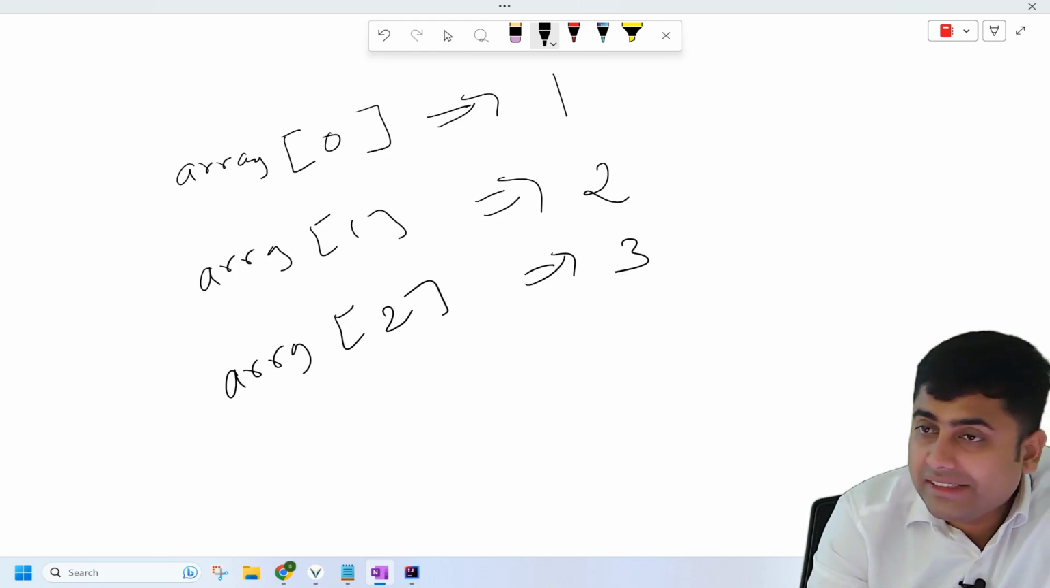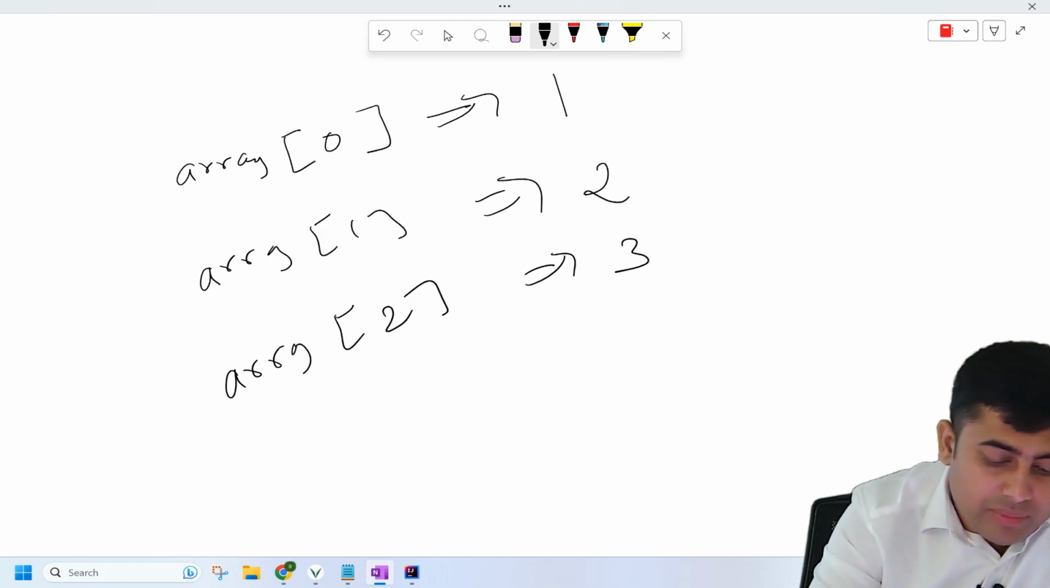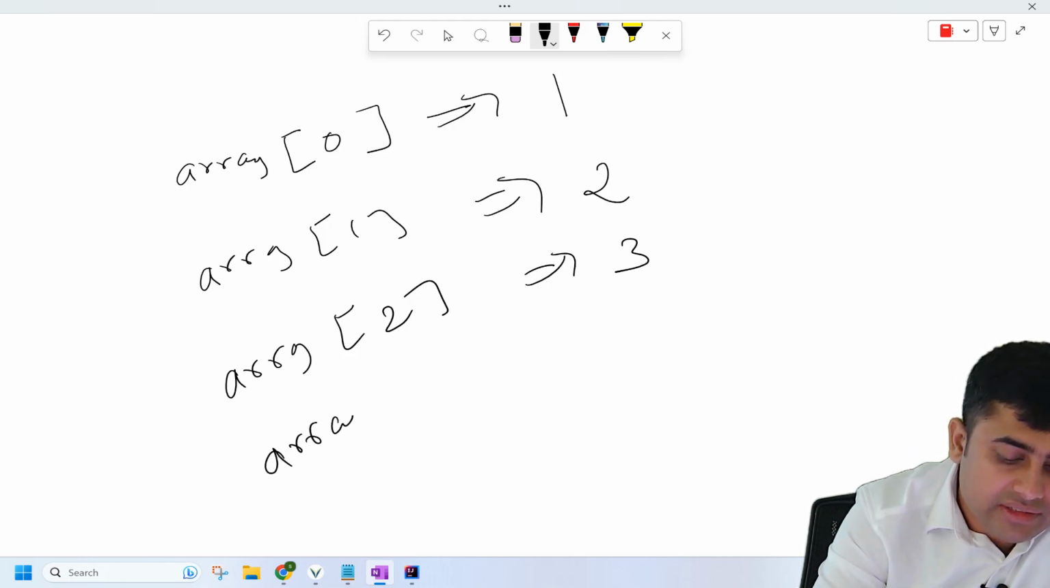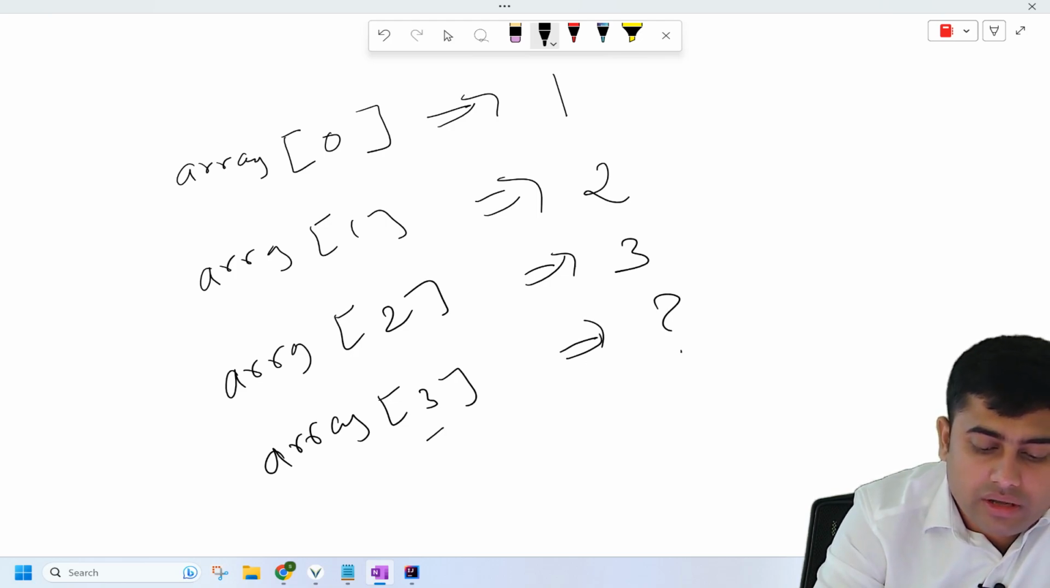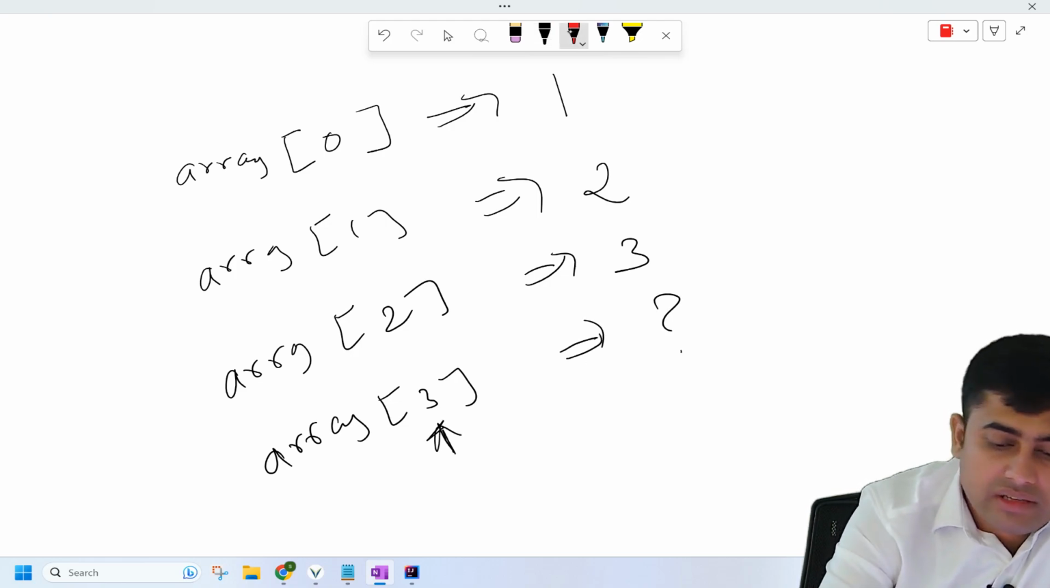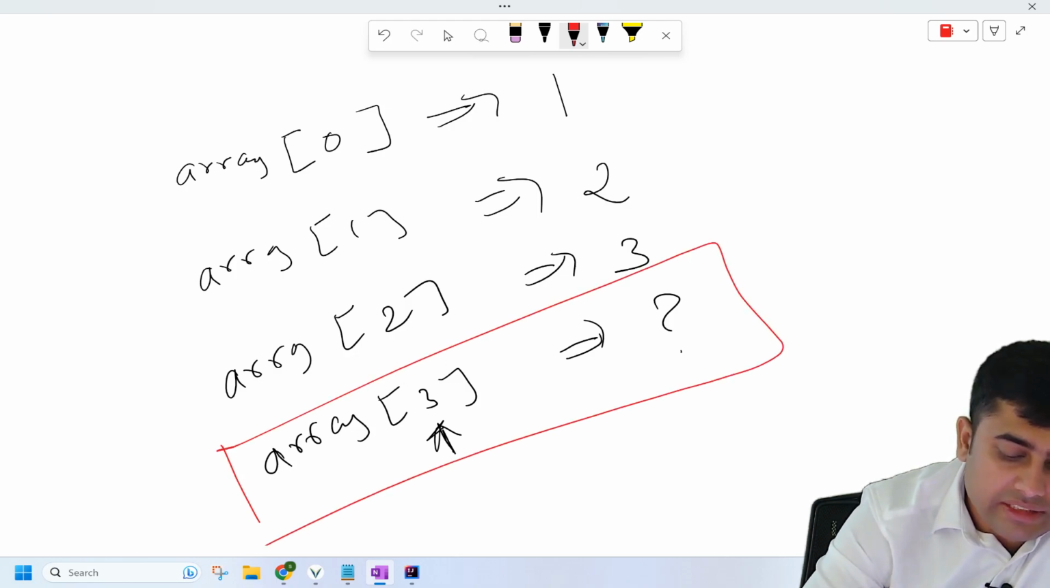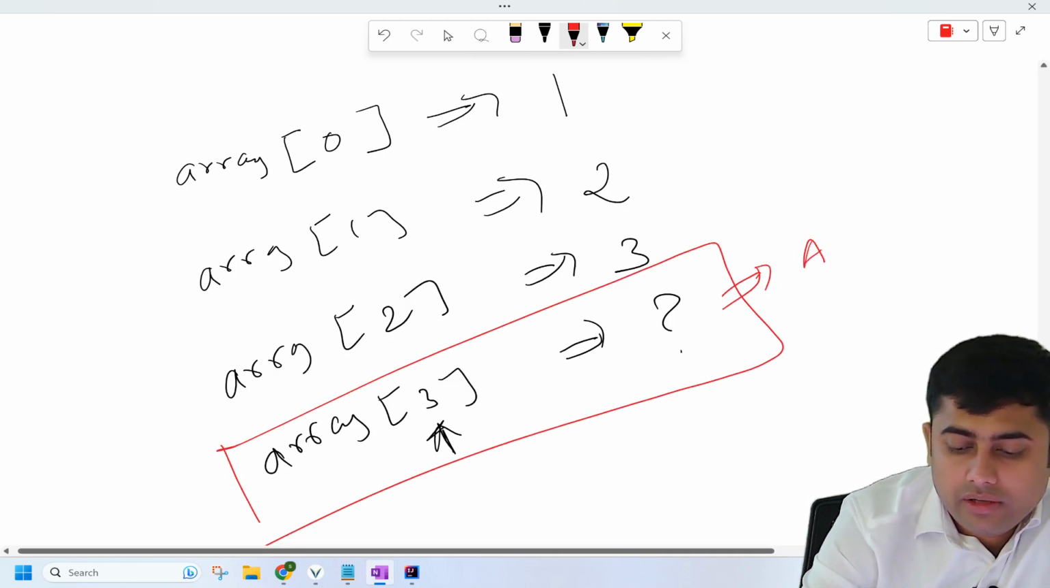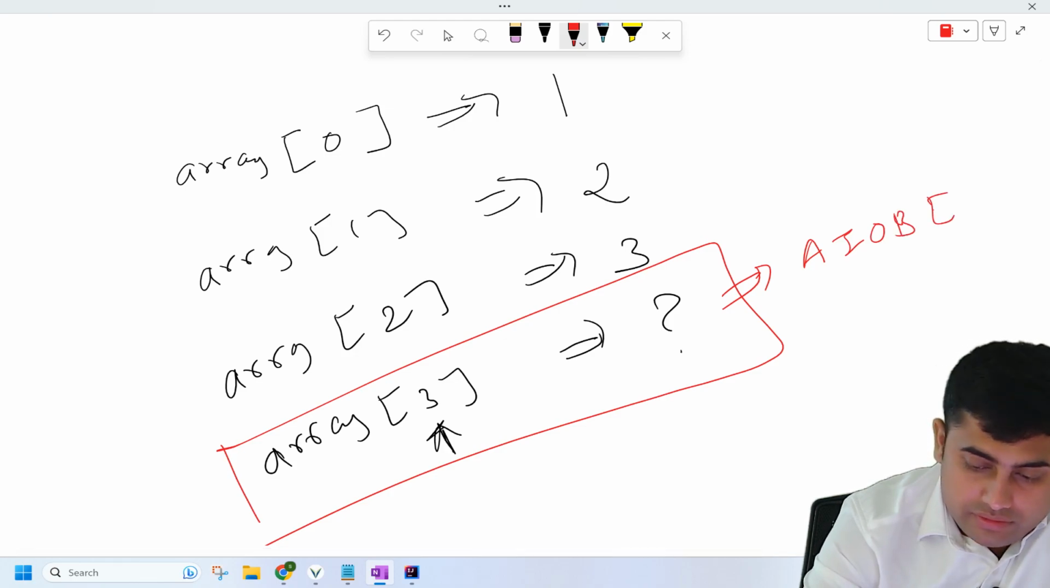Now if I try to access an index which is not there, what will happen? We have only 3 indexes, and if I say array of 3, is there any element or any memory address like this? So this will give you an exception. What is that? Array index out of bounds exception.